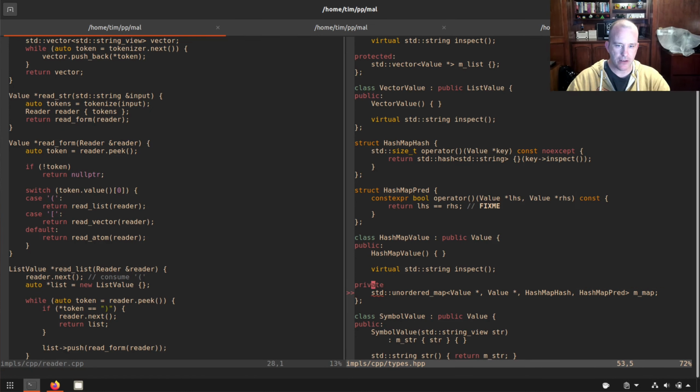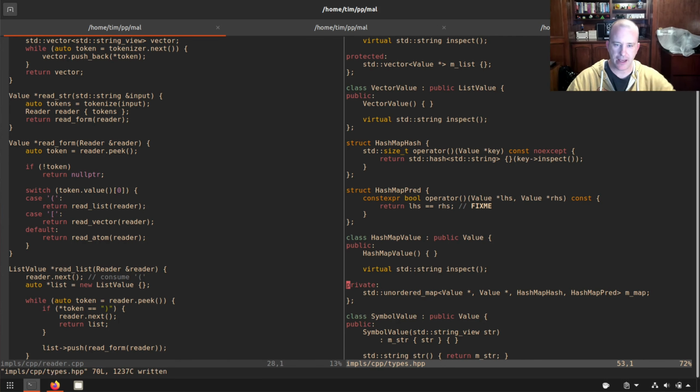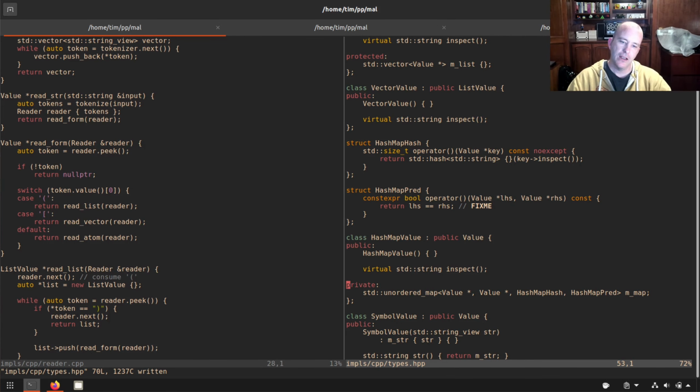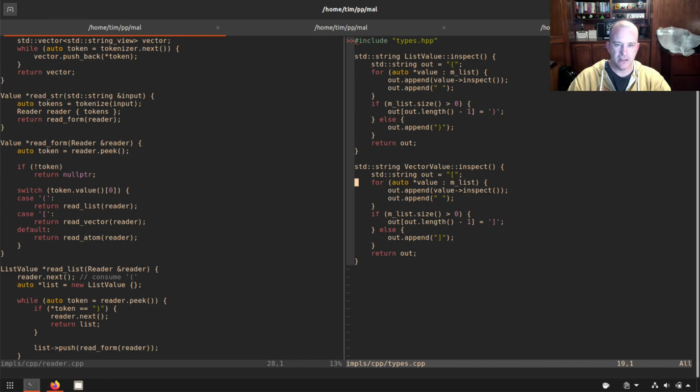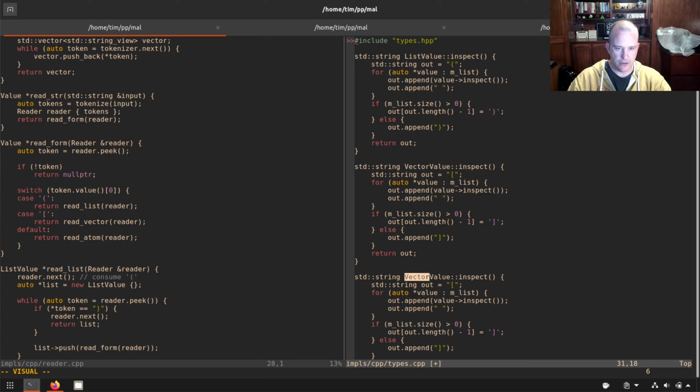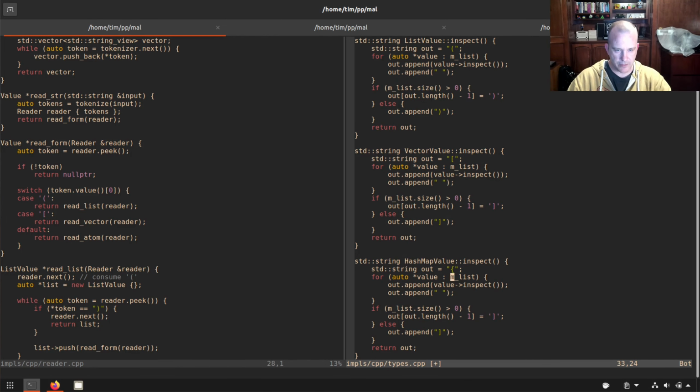And does that make you happy? No, because I didn't put a colon here. That was the missing thing. So now we have this HashMap value. We need to implement the inspect function on it. Type cpp, and I'm going to copy this and do HashMap value inspect. It's going to look similar, a little bit different.